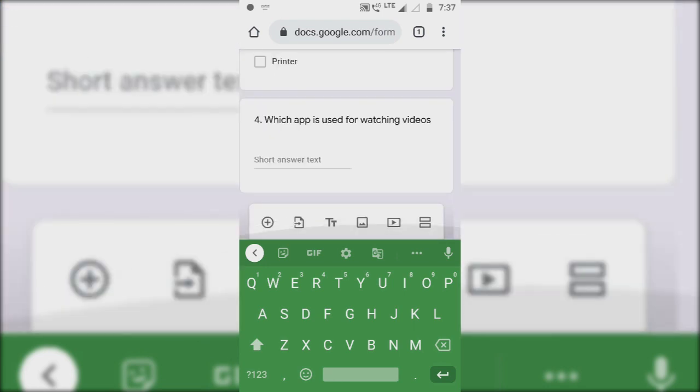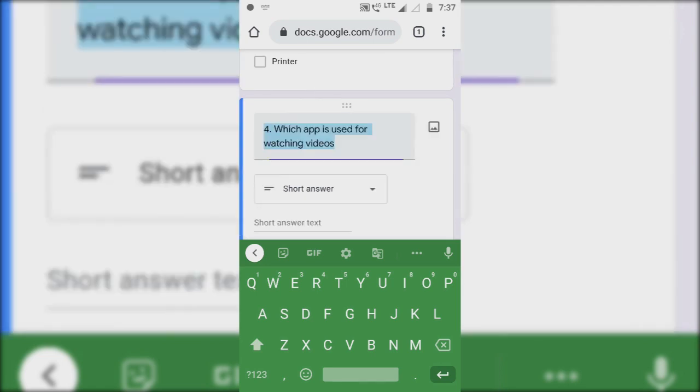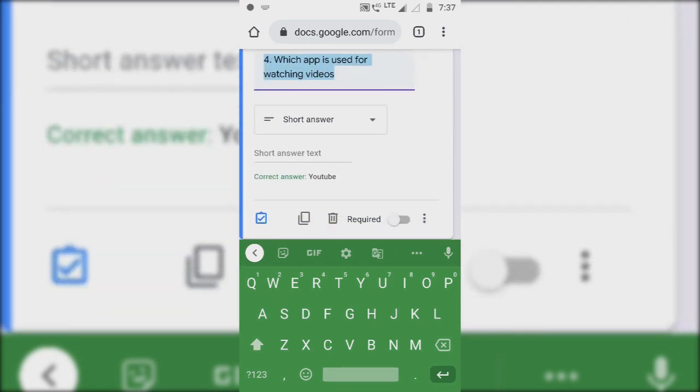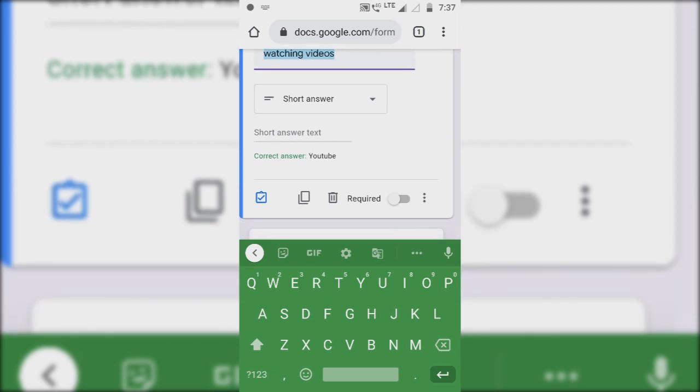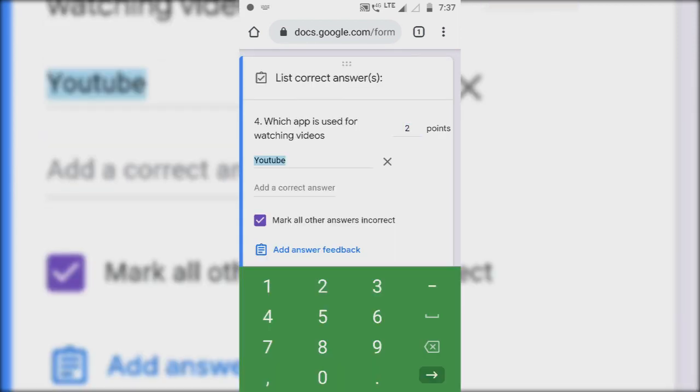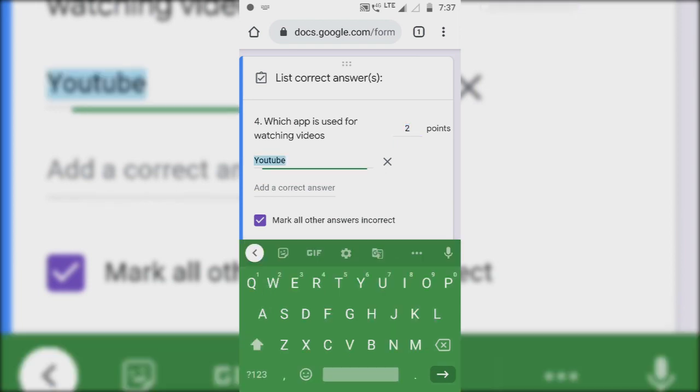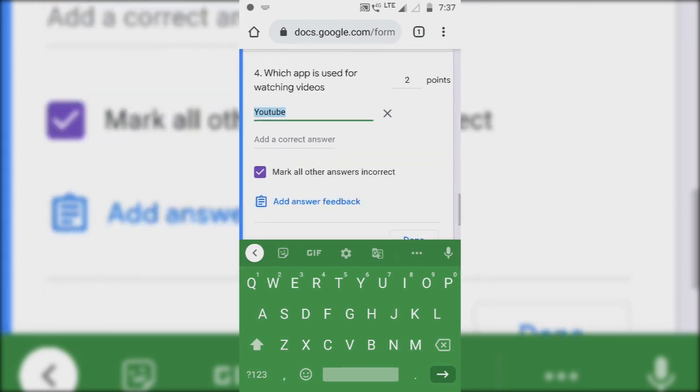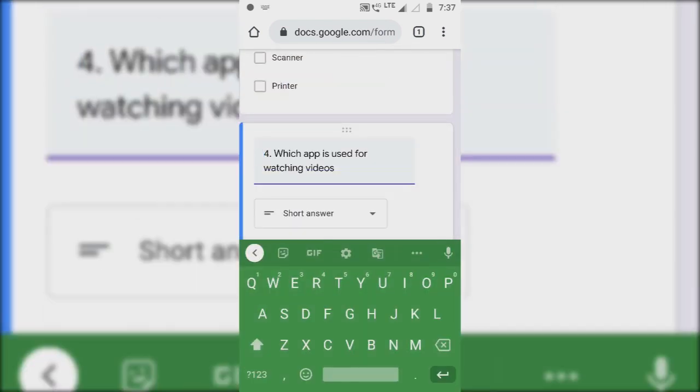In the same way, if your question contains paragraph questions, you can set the answer to the paragraph questions by clicking on the same icon, and it will ask you the correct answer. So write your correct answer, but remember the cases. The answer that will be entered by the user should match the answer of your selected answer in the form. After writing the correct answer, click on the done button.